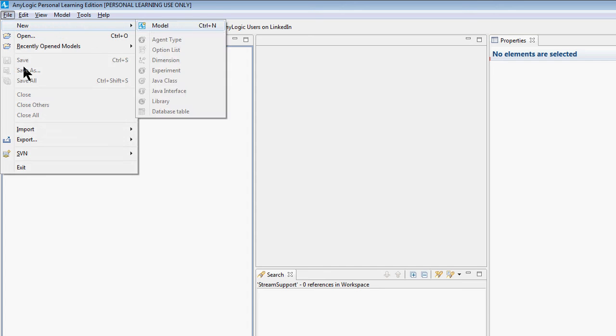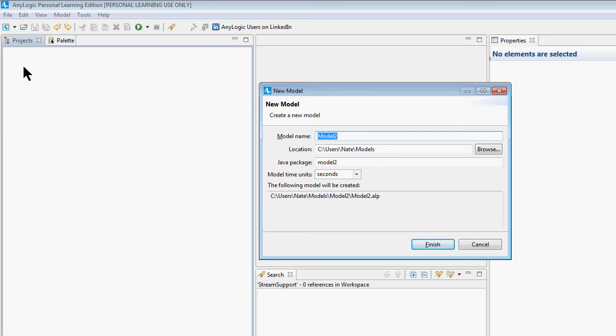File, new model. Okay? And this is going to be called SIR model scale free network. And the model time unit will be days here.